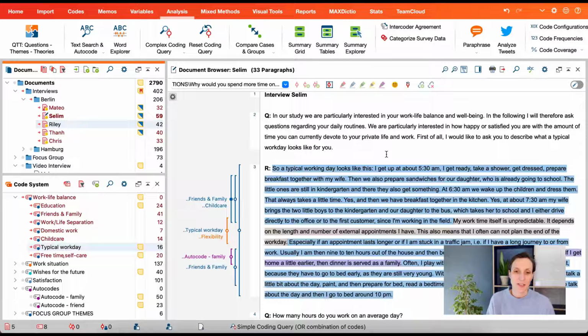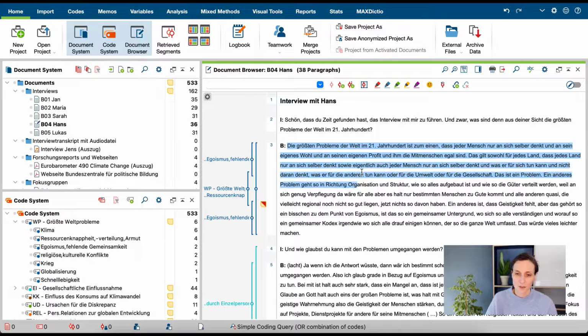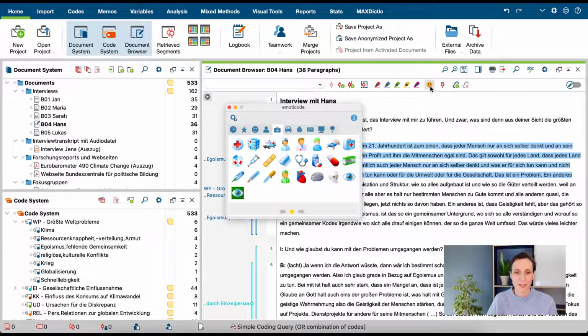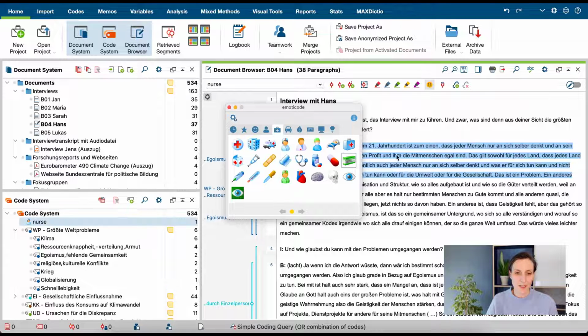The next new feature is the updated emoticode functionality. MAXQDA has been able to use symbols or emojis to code with for a long time. And as a reminder, let's take a look at MAXQDA 2020. Let's say I want to code something. I could click here on the little emoji symbol, and then I would have my emoticode window, and I could select which emoticode to use and apply it to my data.